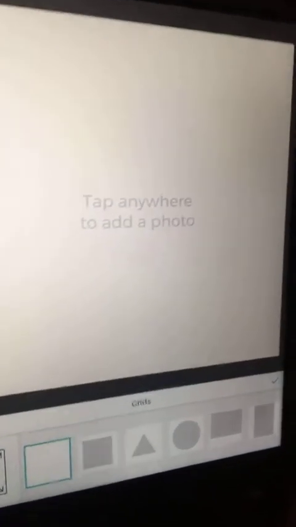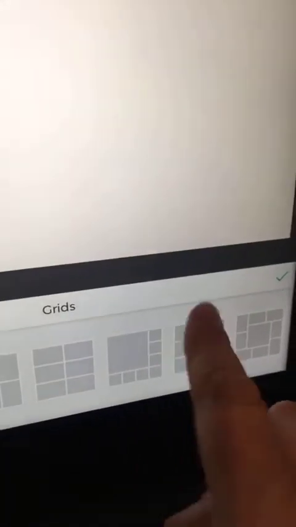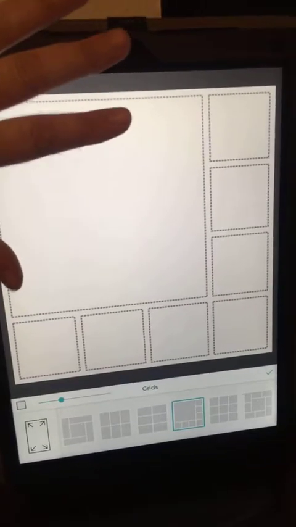Now we're going to add a grid to it. And like I said, we're going to find the one that has the 7 pictures in it. It has the box right here, and then there's 7 that go around it. That is the one that you're going to pick for this one. As you see, it gives you a grid to put pictures in and to add different things to it.